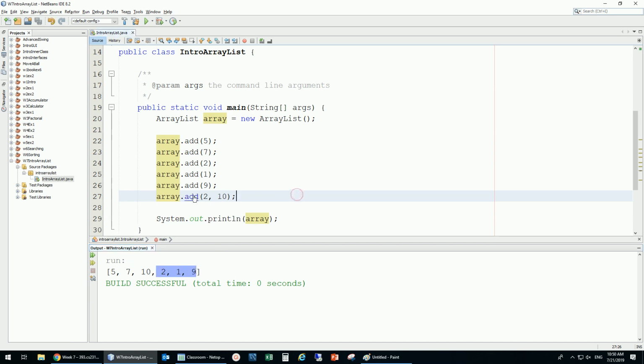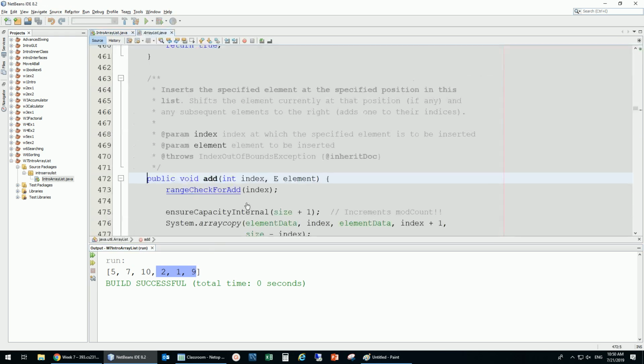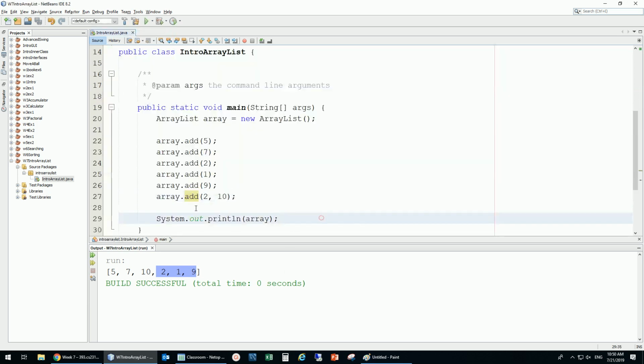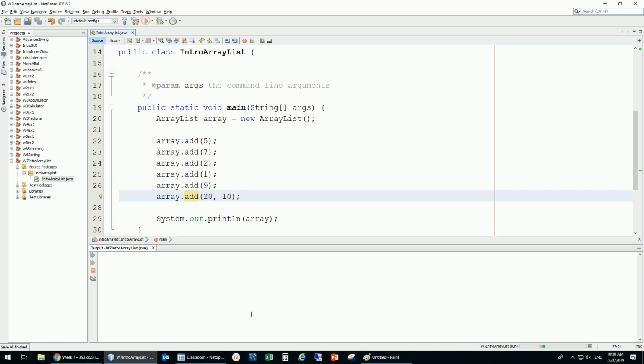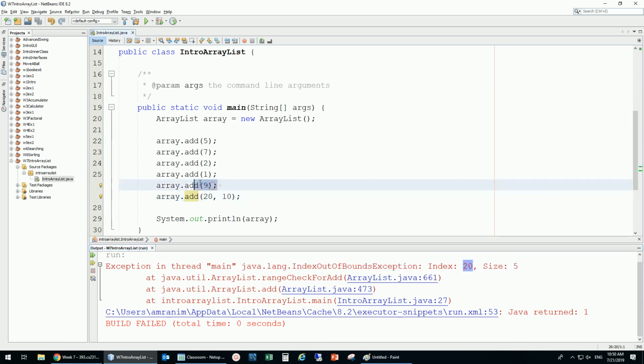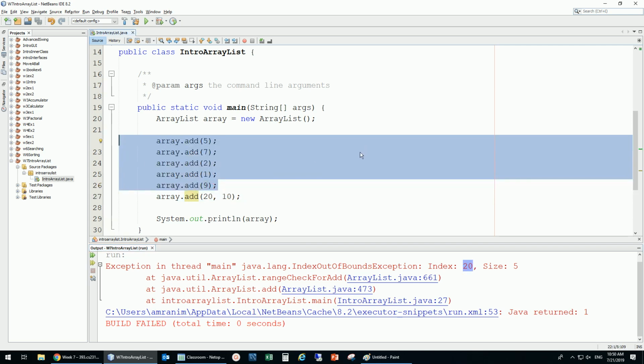If you'd like to look at the code, you can just click on it with the control key pressed, and then you can see that there's a lot of things going on. There's some kind of array copy, blah blah blah, etc. There are also calls to different checks to make sure the range is okay. But what if you do something like this? I'd like to insert at position 20 this value 10, but there's no position 20. So index out of bound exception. It raises an exception telling you, well, the size is 5, and you're trying to put it at 20, a position that doesn't exist.